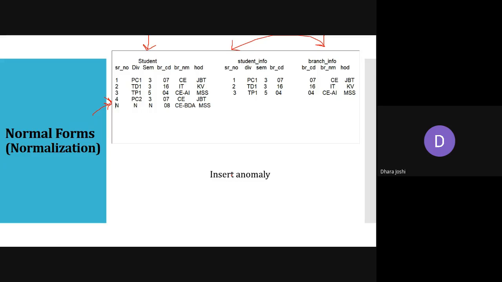The next one is delete anomaly. Okay, suppose now I am having this data and I want to delete this second row. So this student has taken admission into some other branch from the TD1 class. So I need to delete all of this detail, the student's roll number, the student's division, the student's semester.